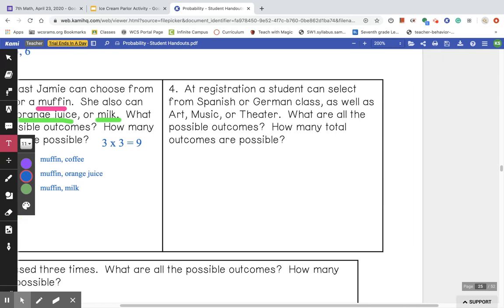At registration, a student can select from Spanish or German class, as well as art, music, or theater. What are all the possible outcomes? How many total outcomes are possible? Okay, so the student has to pick a language class, so Spanish or German, but they also have to choose one of these three: art, music, or theater.